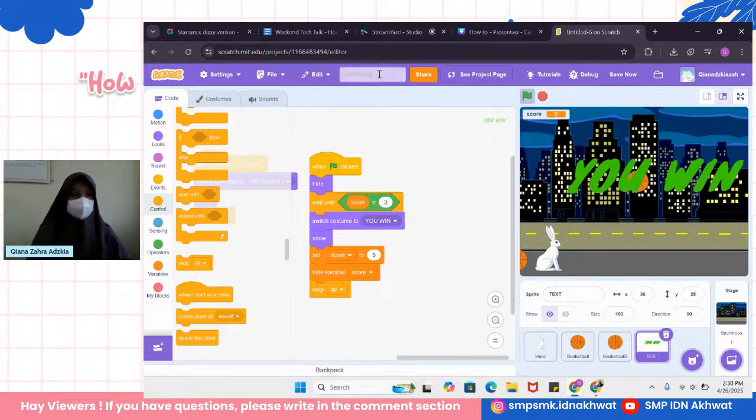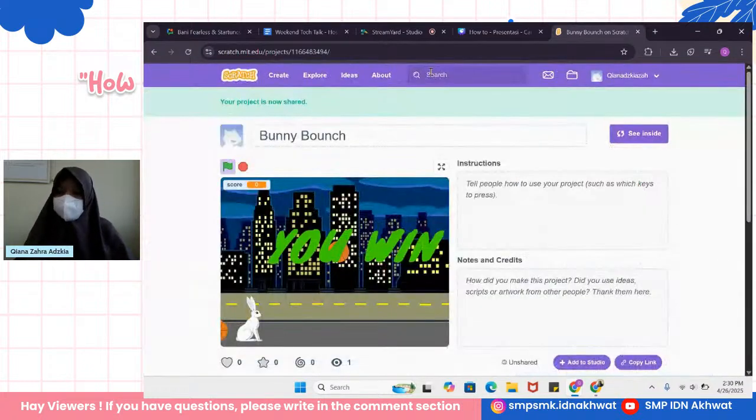And for the project name, you can type Bunny Pouch. Click share to make it so other people can see your project, see inside.